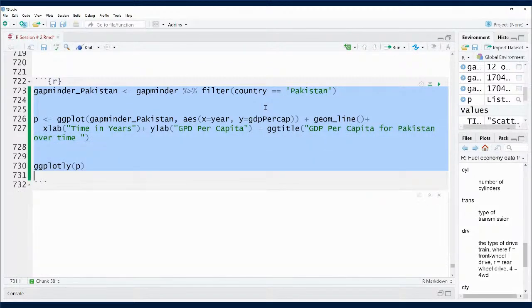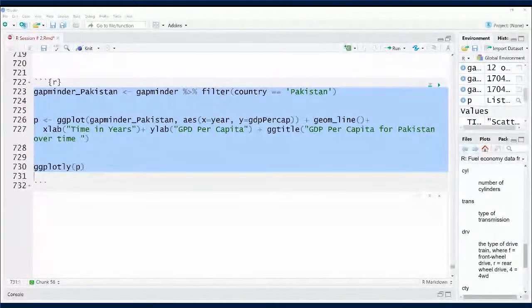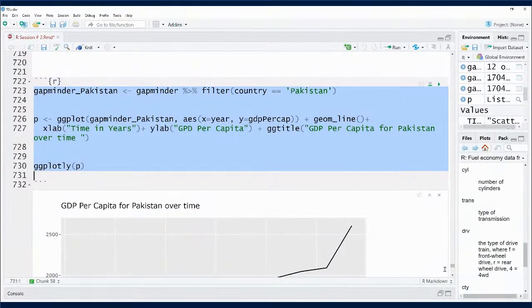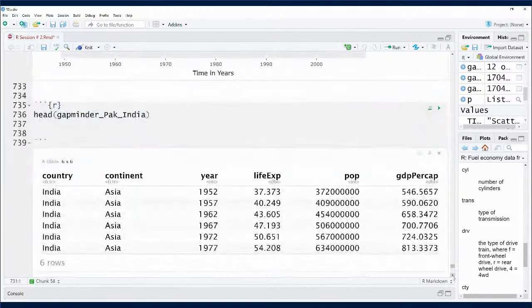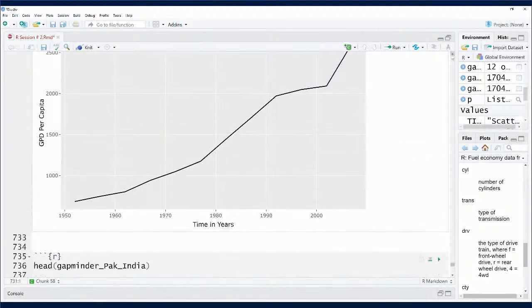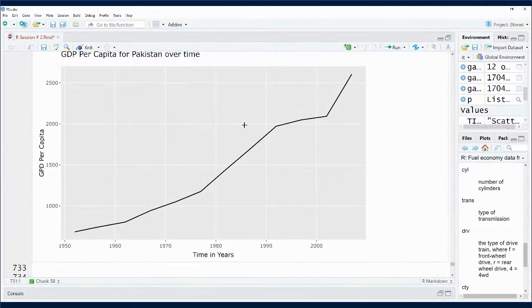And let me load it. Okay, so now a line graph is made. And this time again, it's an interactive line graph, because if you hover on any point, you will be able to see which time and GDP it corresponds to.